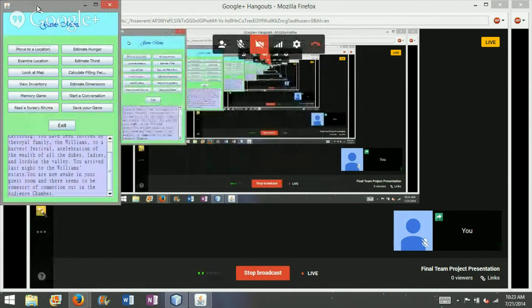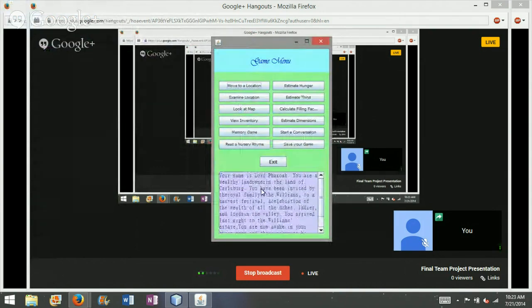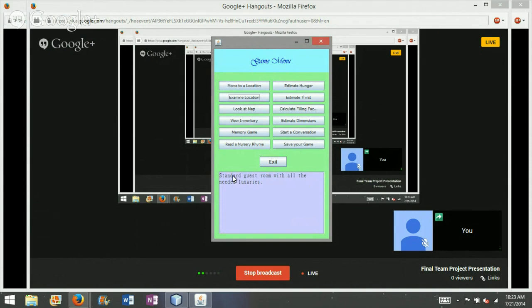So this is the main game menu. We have plenty of options here. This is the text area that basically introduces the game. This button is to go to the move location menu. This one's to examine the current location. This one's to look at the map. This button's used to look at the inventory and to get to the options there. This is to play the memory game. This is to look at nursery rhymes.